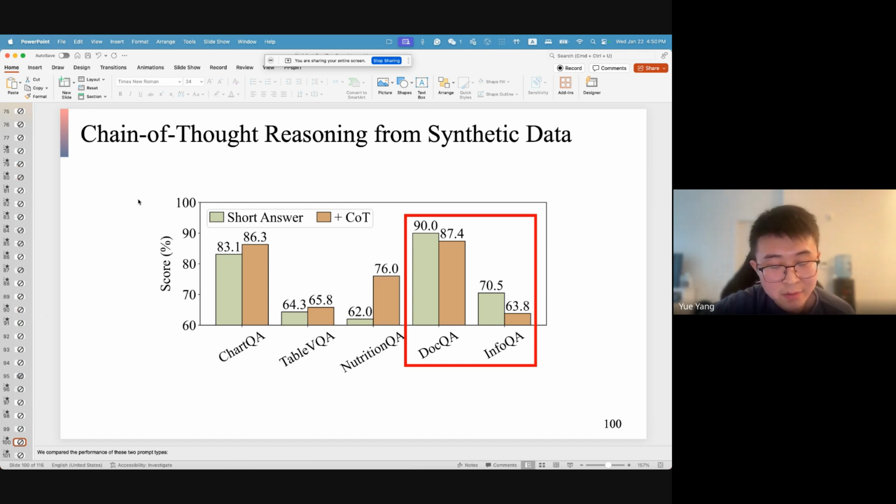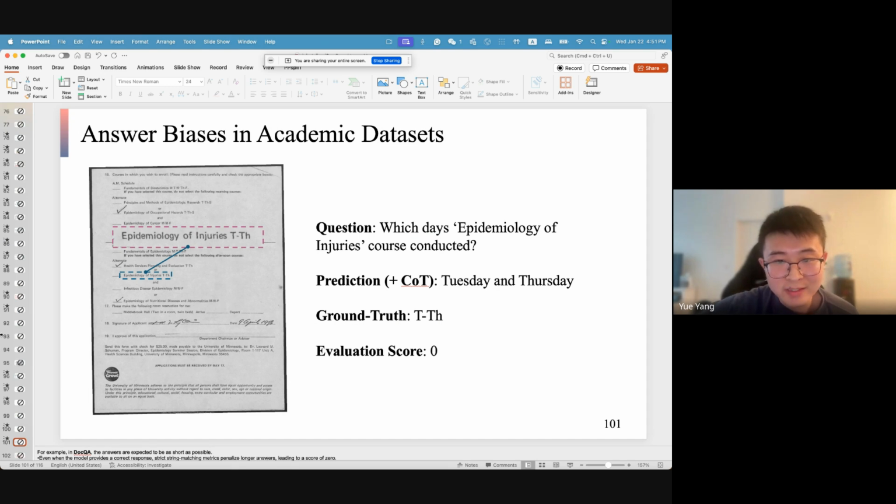But for some other data sets like doc QA, info QA, adding chain of thought will hurt the performance because those data sets require the model to answer in as few words as possible. Adding chain of thought will make your answer more natural language. But since we are using a string matching metric for those data sets, for example here, adding chain of thought, the answer becomes Tuesday and Thursday, the ground truth is T2TH, but we got a 0 score, though this prediction is actually correct. So there is some answer bias in those academic data sets.